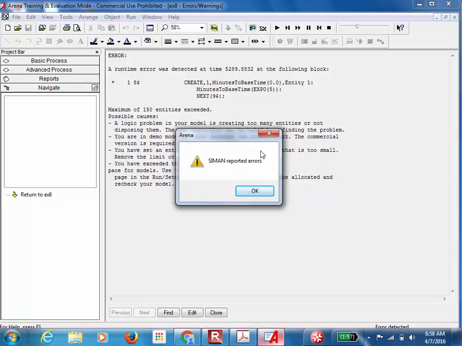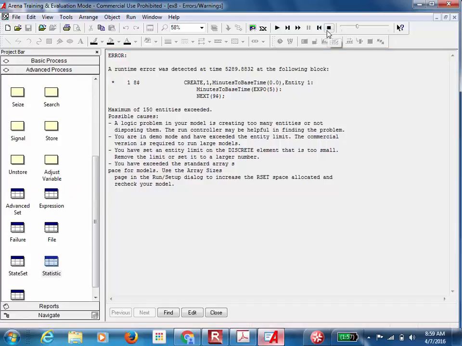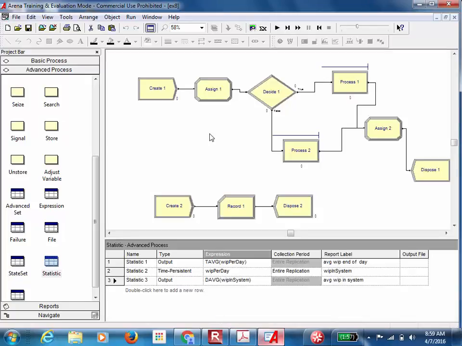So I'm exceeding the number of replications. Are you getting the same error? It's because I have only the student version on my computer. But if you have the full version, you should be fine.